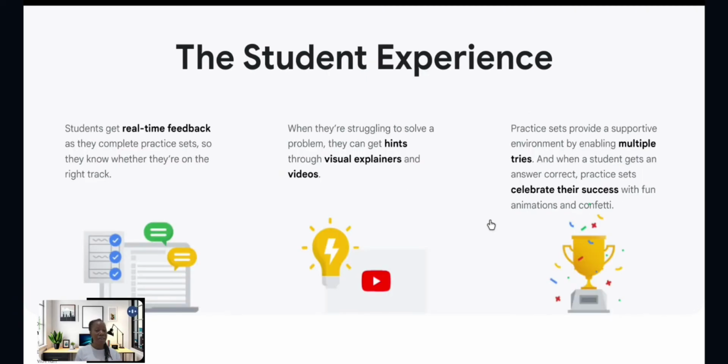So the student experience. We've said everything about the teacher and the benefit for educators. Students get real-time feedback as they complete practice set, so they know whether they are on the right track. Unlike other tools, where students have to finish the whole set before they can see what they have done right, with practice set, at every question, the student is able to see whether it is correct or wrong, giving them real-time feedback without the teacher being there.